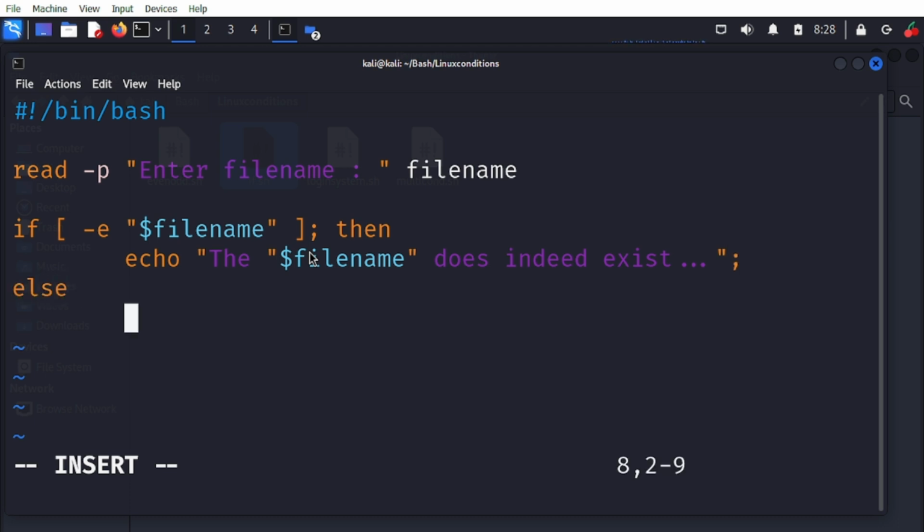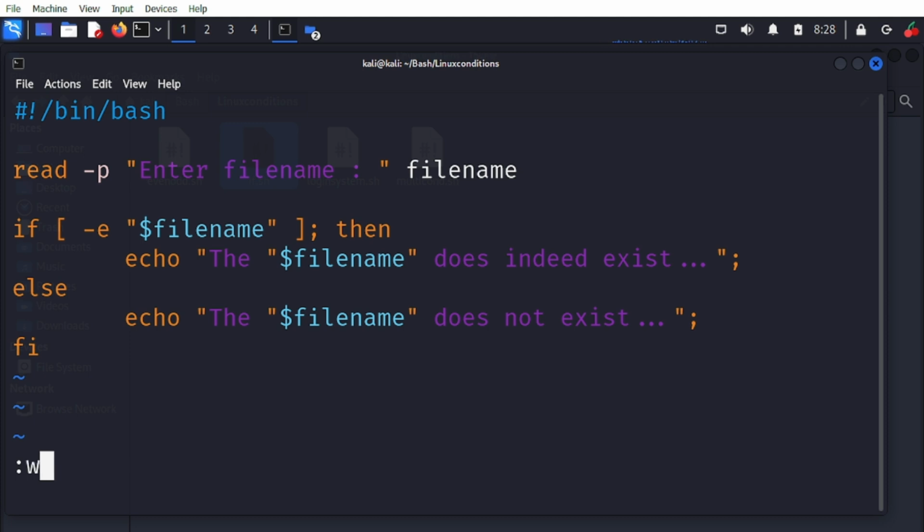it with a semicolon. We'll write echo else. We will write echo $file name does not exist. Then we will close this, and let's move on.